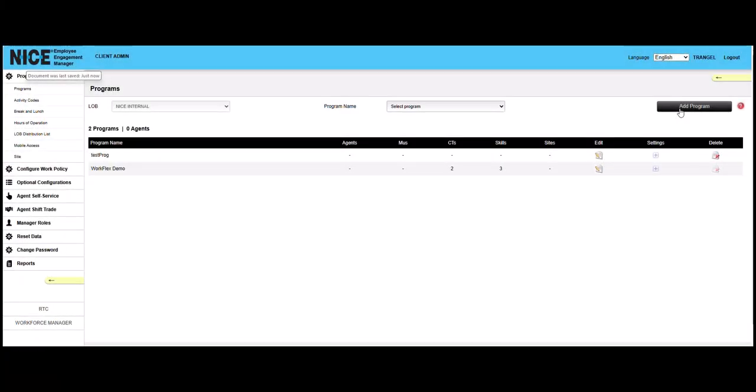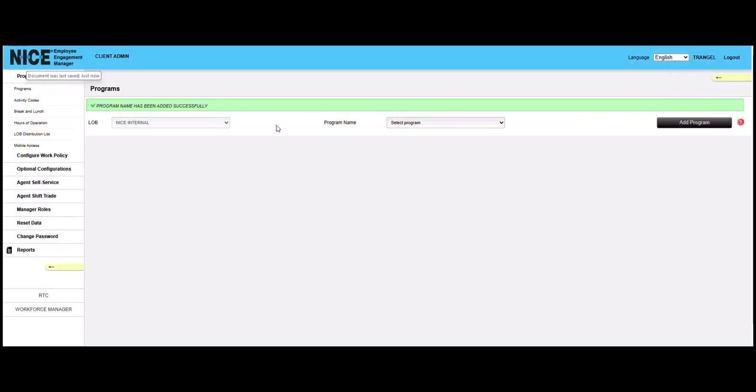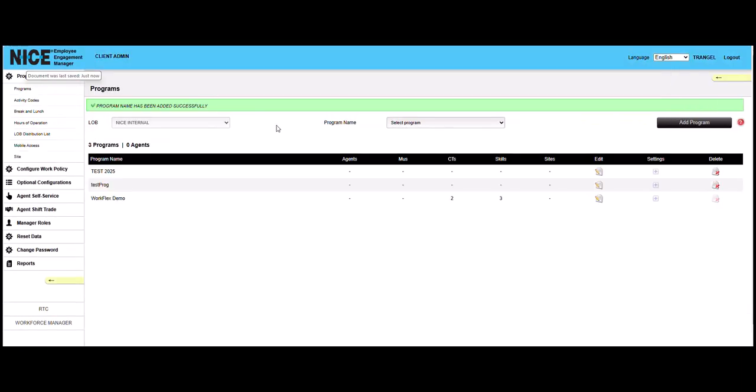Now let's create a new program. Click Add Program. Select the line of business to assign the program to. In my case, it's going to be NiCE Internal. Enter a name for the program. Remember, you cannot use the name of an existing or deleted program. Then we're going to go ahead and click Submit. The program was created. Click the Edit icon to display the Configure Program page for your new program.